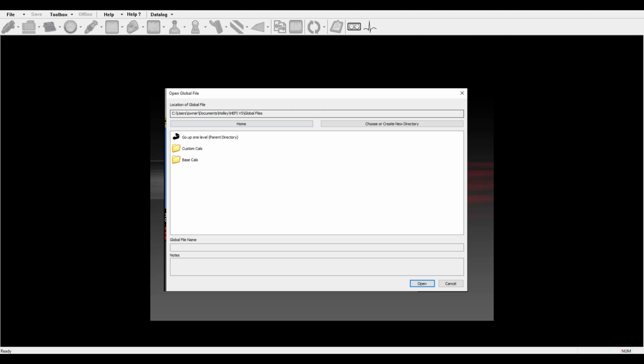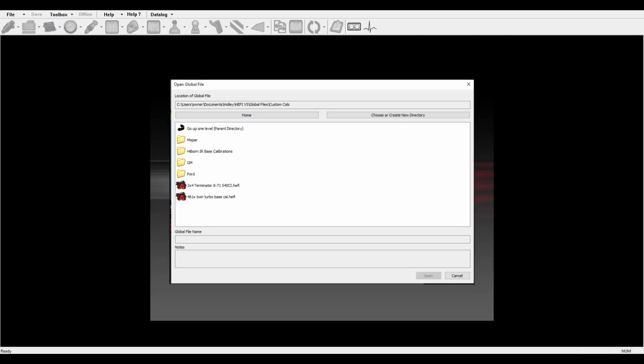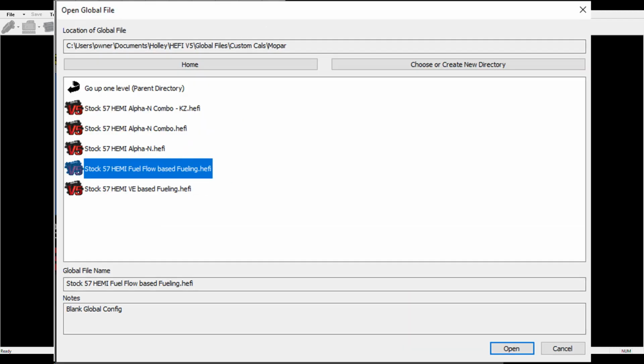So they give you a bunch of base calibrations that you can use. Even though it says custom, it's really more customized in the fact that it's set up for a certain application already, coming straight from Holley. So I go into Mopar, and then the basic options that they give you just depend on how you want your fuel table set up.